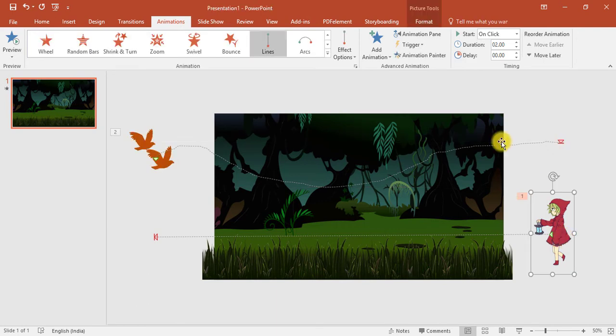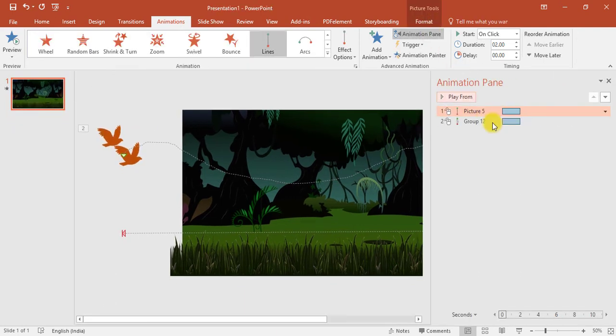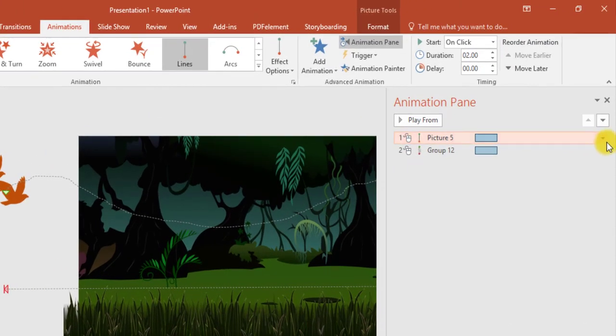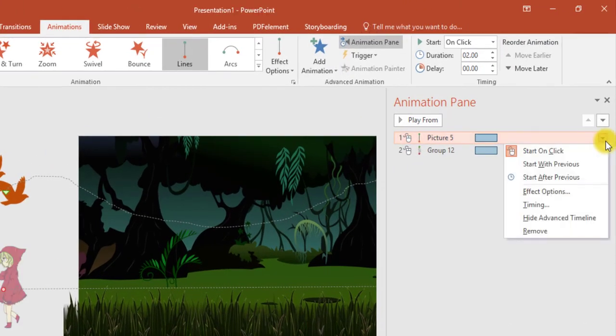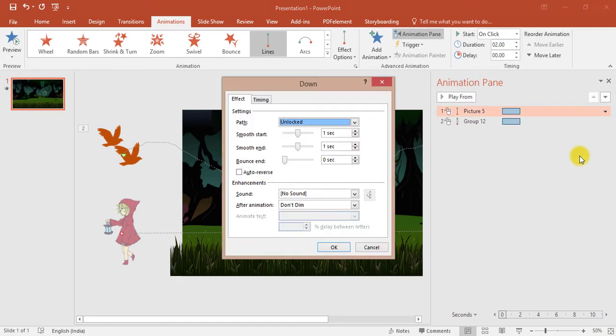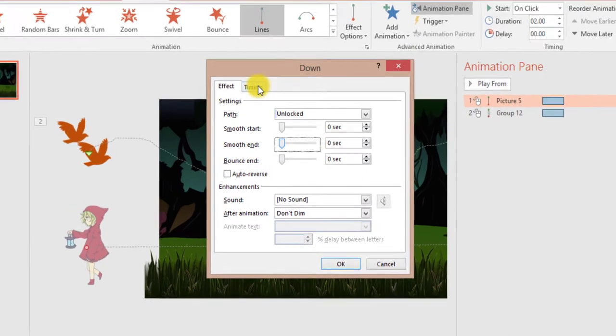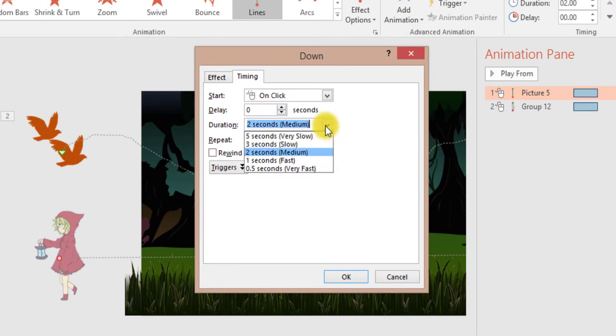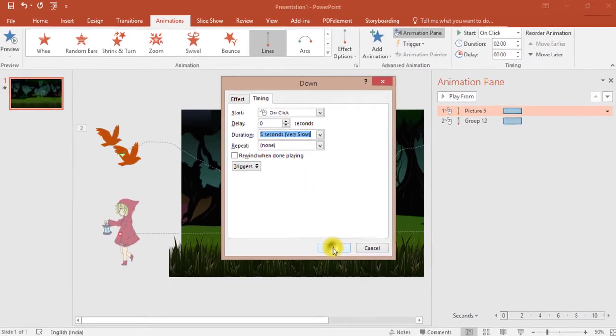Now click on the Animation pane under Animation tab. Then you can see your animations on the right side. We have to adjust it a little bit to make the animation smooth. Click on the arrow or you can right-click. Then select Effect Options. Adjust Smooth Start to 0 seconds and Smooth End to 0 seconds. Otherwise the starting and ending will be a little fast. After that, in timing, make the duration very slow. Then click OK.